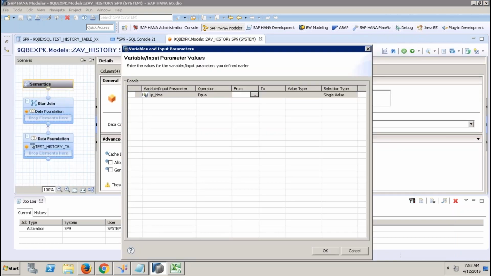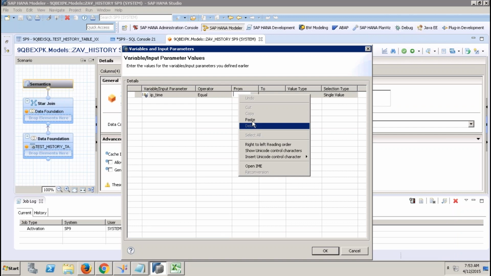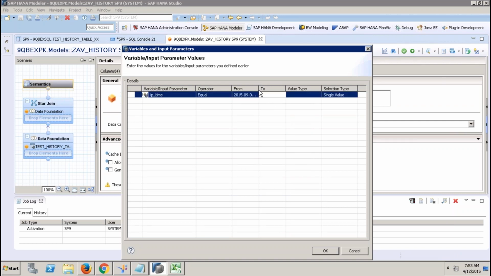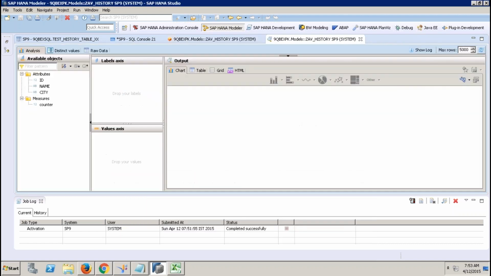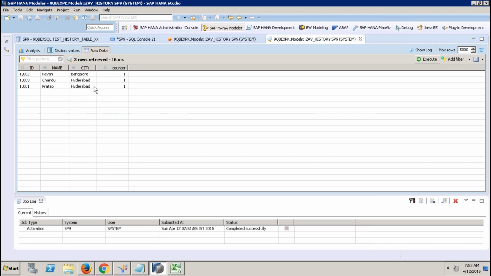I'll try to see the view, and I pass in the timestamp. The timestamp I passed in is 1638, or I can go with any other second after that, 43 something. It will start showing me Chandu with what value? Hyderabad it was.